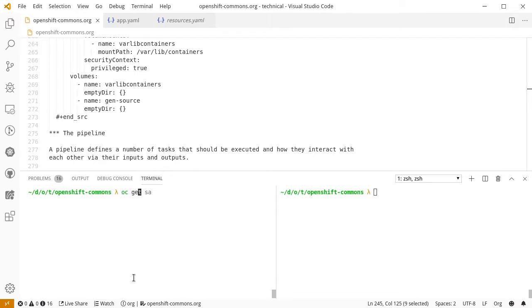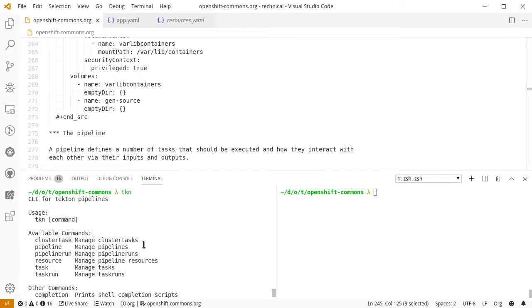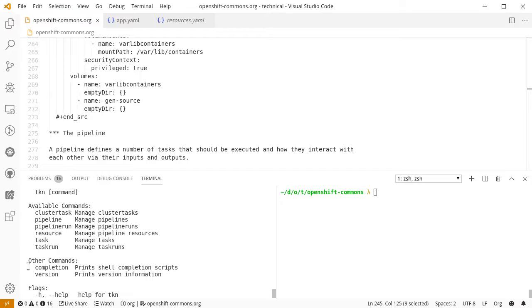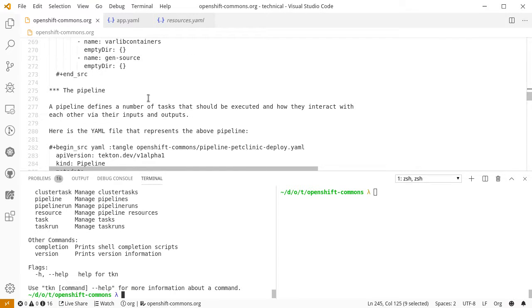Now you can see which tasks are available on your cluster using oc, but we also have a focused CLI called tkn, which allows you to see more. I'll dig into that a little bit later. But let's get back to our pipeline, to our definitions.